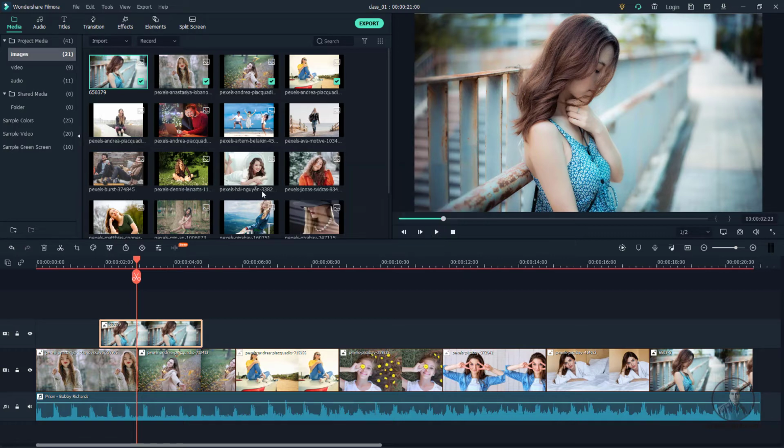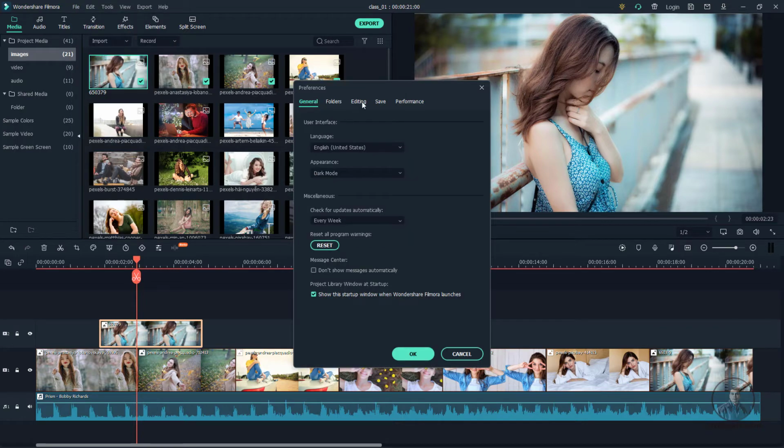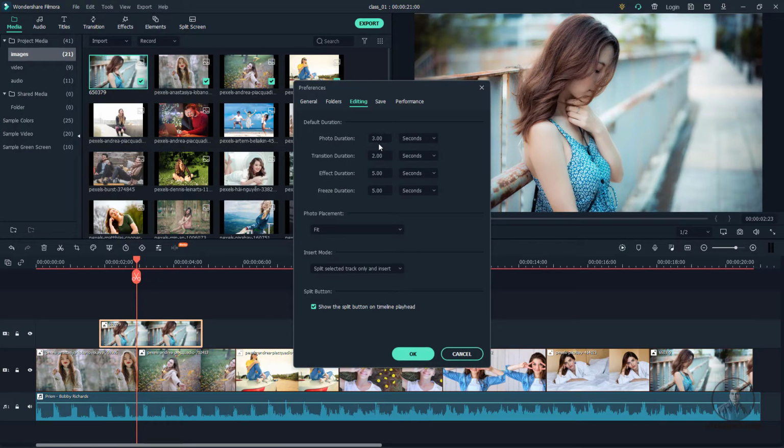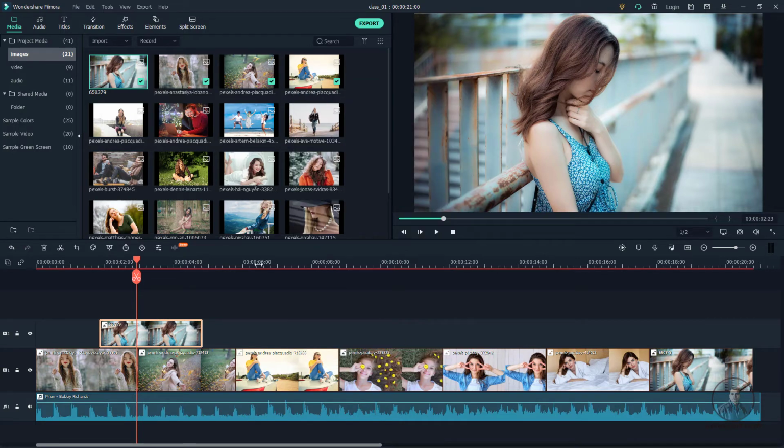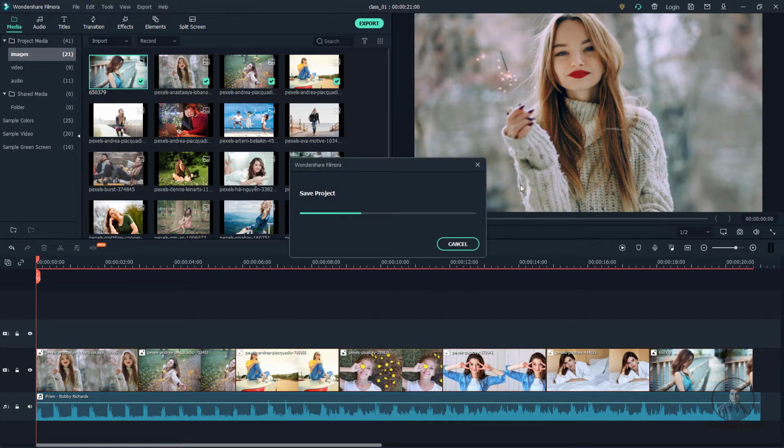Now if you want to change it, then simply click on file, preferences, then editing, then from here you can adjust your media duration. Remember this one, this is only for photos or images, not for video. So if you want it displayed for 5 seconds, then simply type 5 seconds, then press OK. Then after this if you place media in the timeline, it will display each individual media for 5 seconds. Remember this one. So again select and delete this one, Ctrl S again. Now just play and check here.